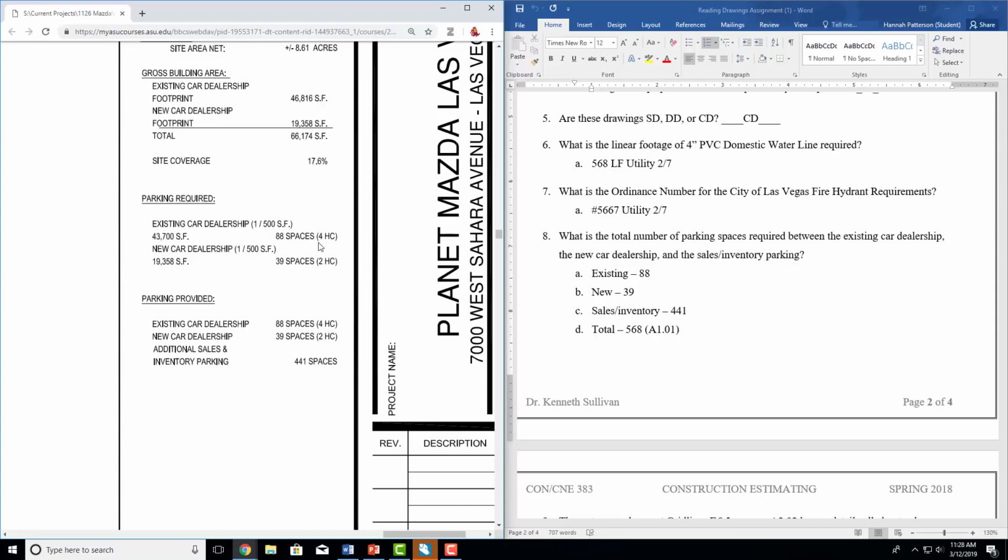Think for a second, what is this 4HC? So this is for handicap. So of your 88, you need 4 handicap spaces at a minimum. New car dealership, you still need one every 500 square feet. So you have 20,000, so you need 39 with 2 handicaps. So they went bare minimum.